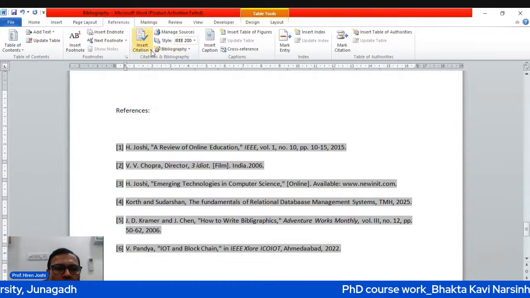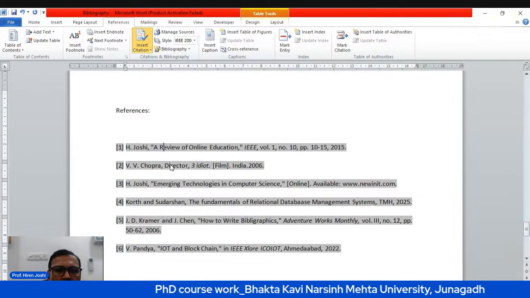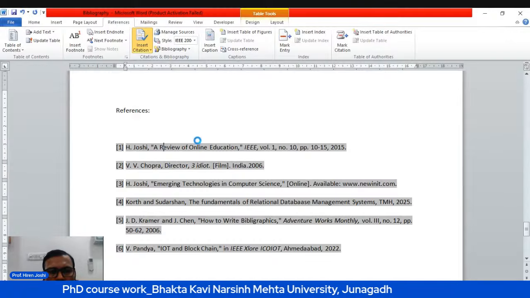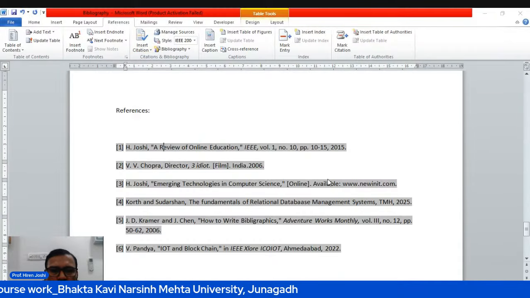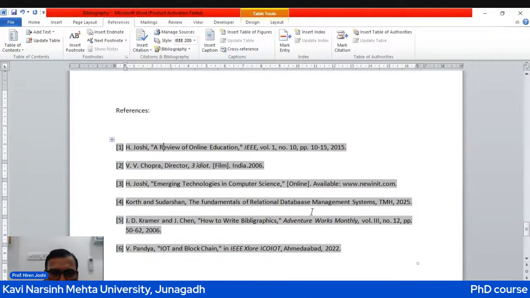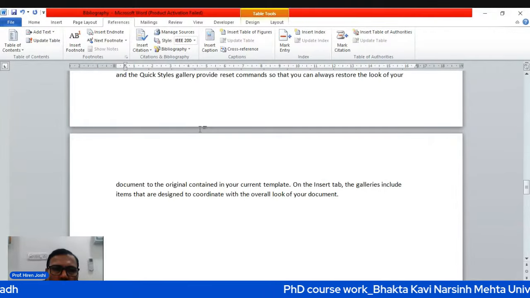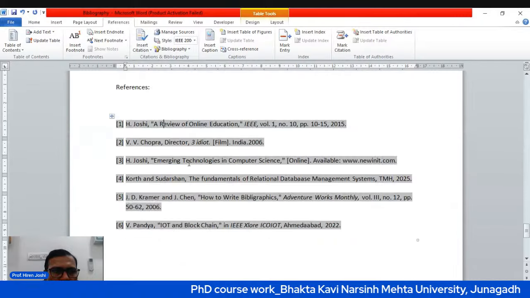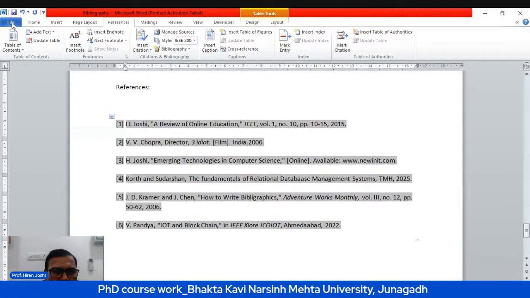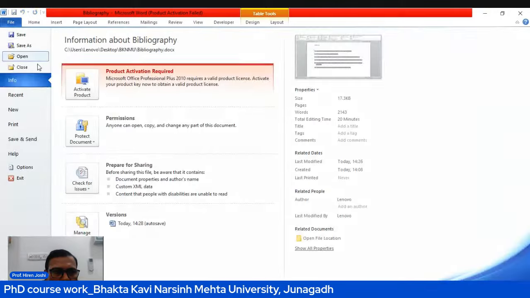To update it, insert citation, there is add new source. Okay, that will open a source again if you want to edit from here also. So that way you can edit and you can change your style. So I think it will be easy. Now once I save it, my master list is already created.